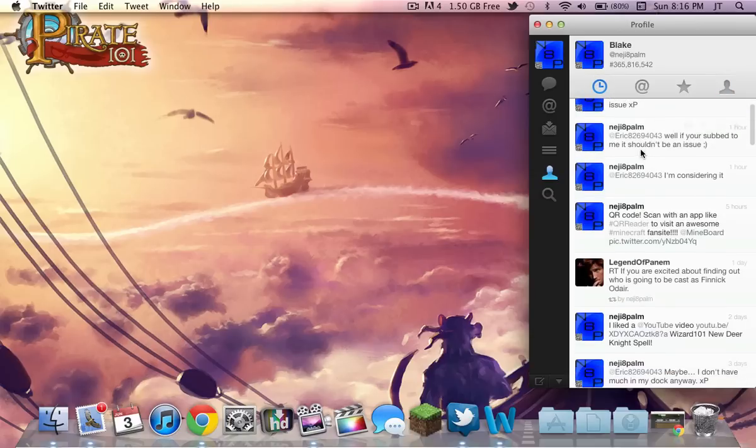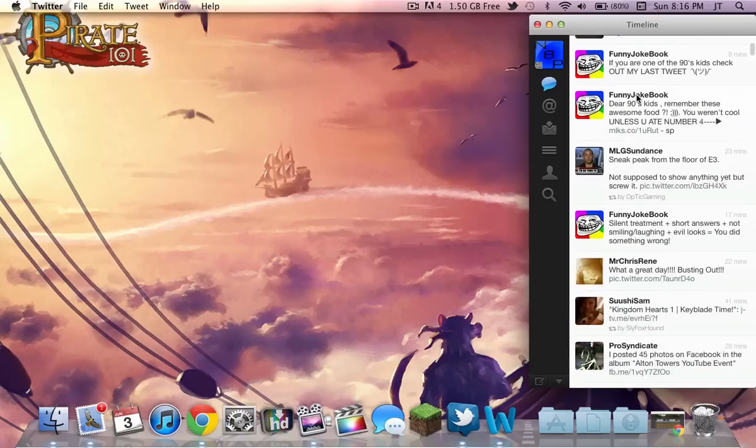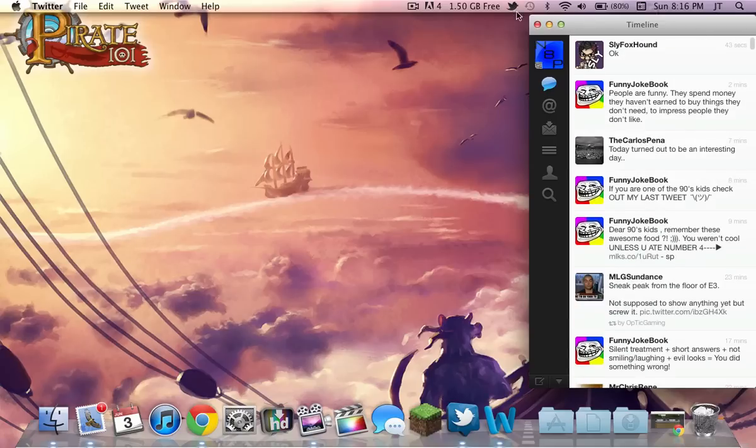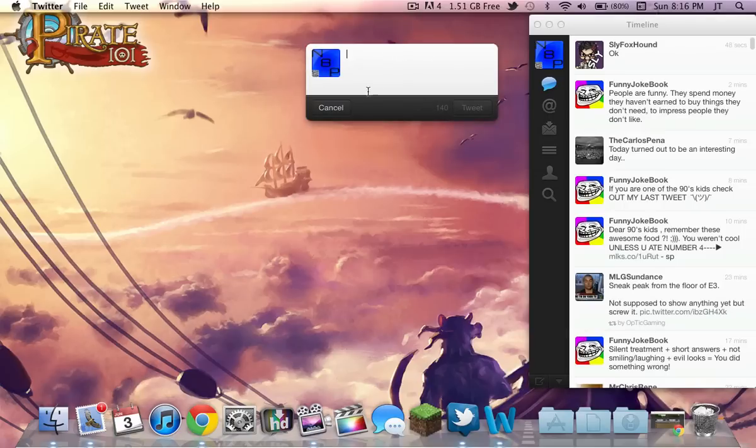This is your timeline, and you can go back up here, and you can just see every tweet comes in. This little icon will also light up when you get a new tweet. You can also make tweets from here by clicking here. You can just type something, and then you can tweet. Also, it supports multiple Twitters, which I used to have, but I switched to one. So you can have another Twitter down here.